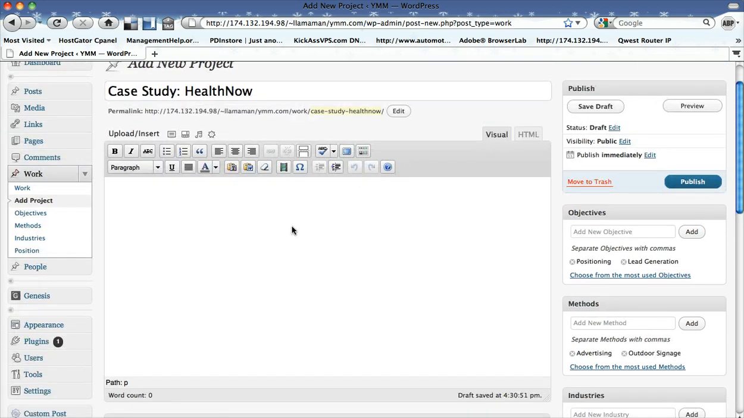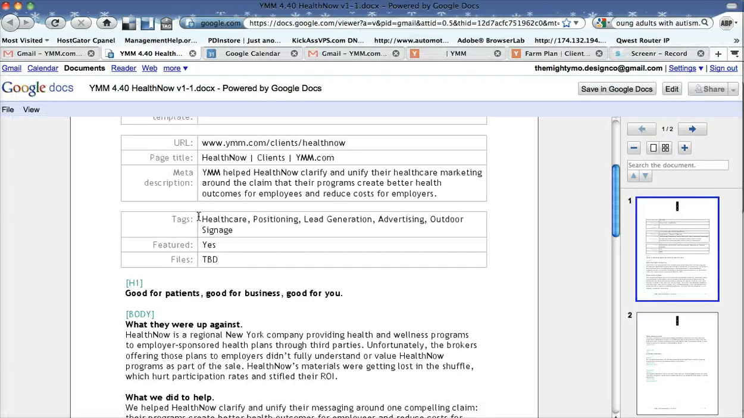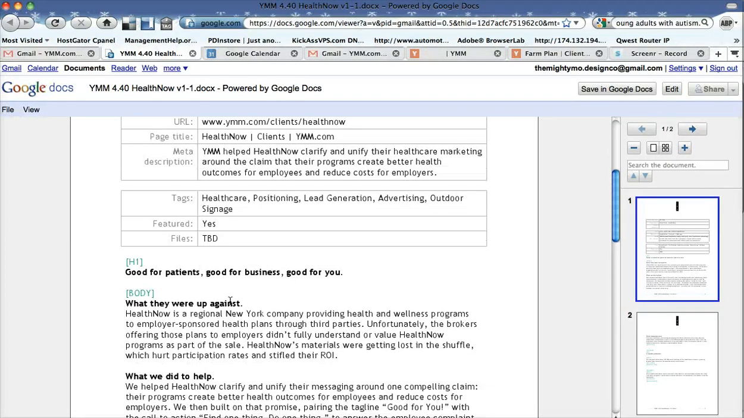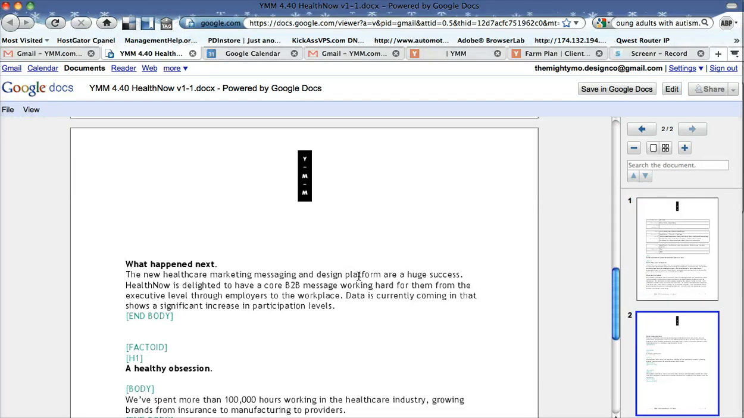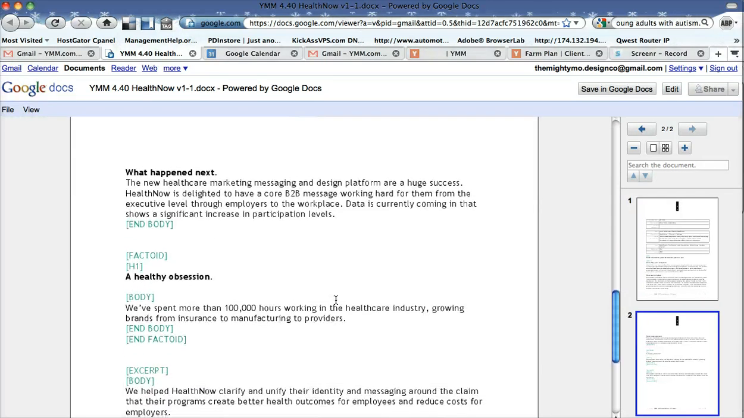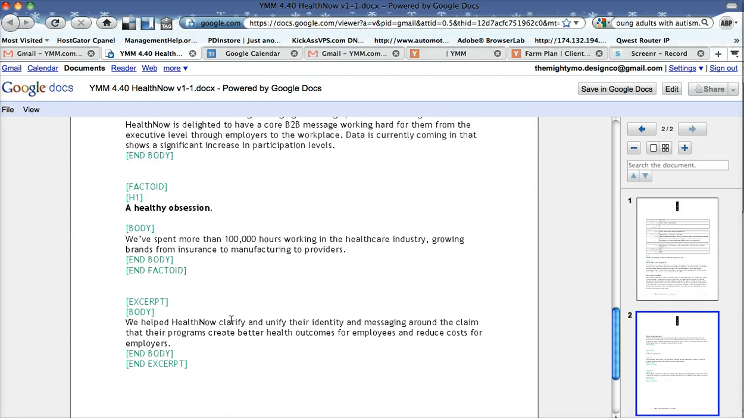Next up, what goes in this box is what will display on the right side. So this is kind of your featured text area. So we're going to look for the excerpt here, down here. We're going to grab the excerpt. We're going to paste that into that box.